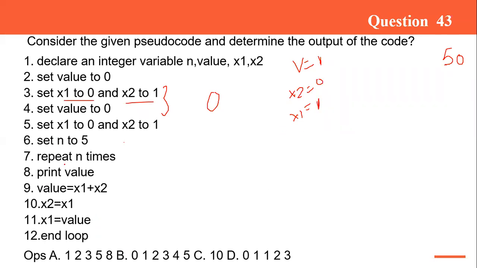Next, it goes back again. Again print value. What's value now? Print 1. After printing 1, again value equal to x1 plus x2, which is 0 plus 1 again. So again value will become 1 only, no change. x2 equal to x1, so whatever the value there is in x1 will be copied into x2. That means x2 will also become 1. And then x1 equal to value, so x1 will also become 1, no change. Then it goes back, again print value. So again it prints 1.